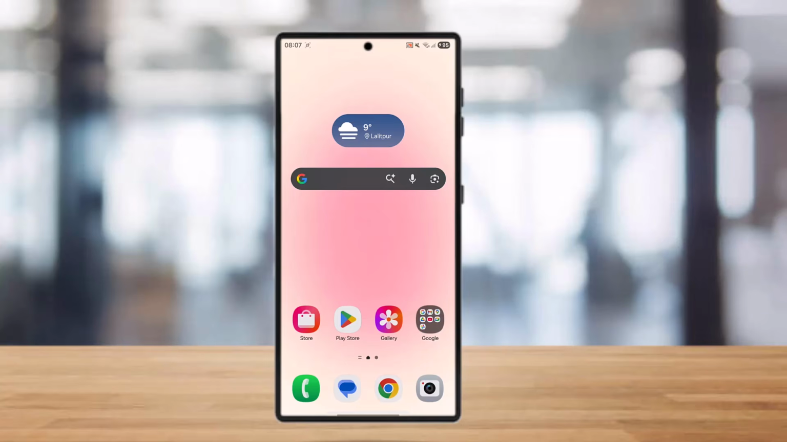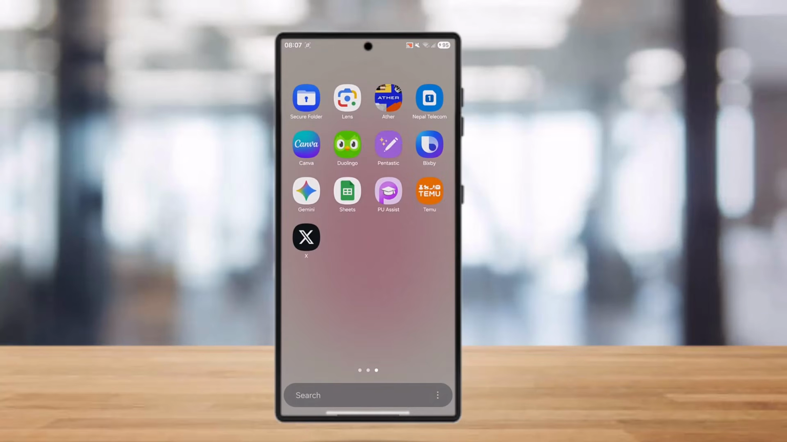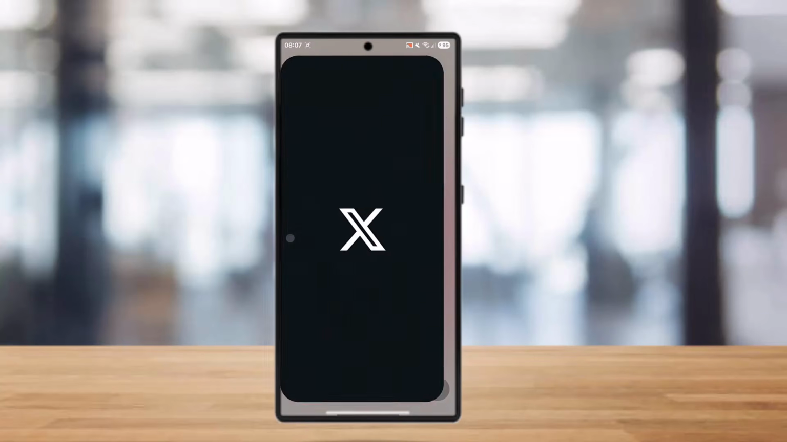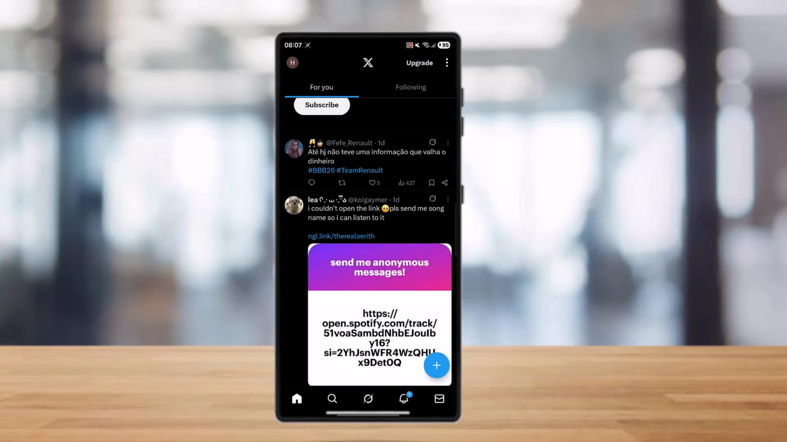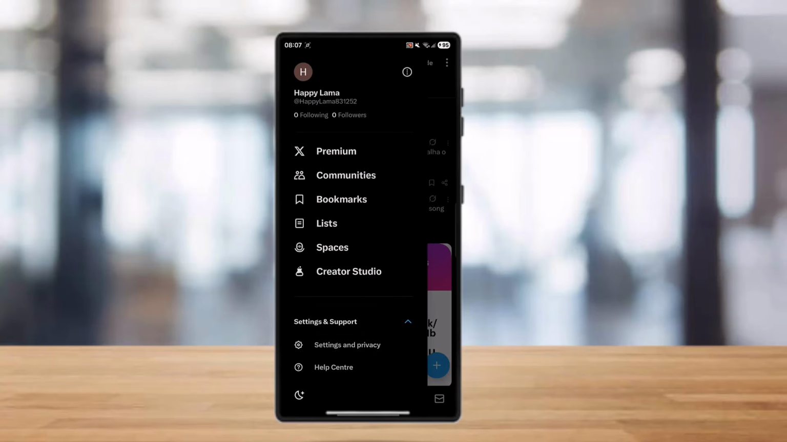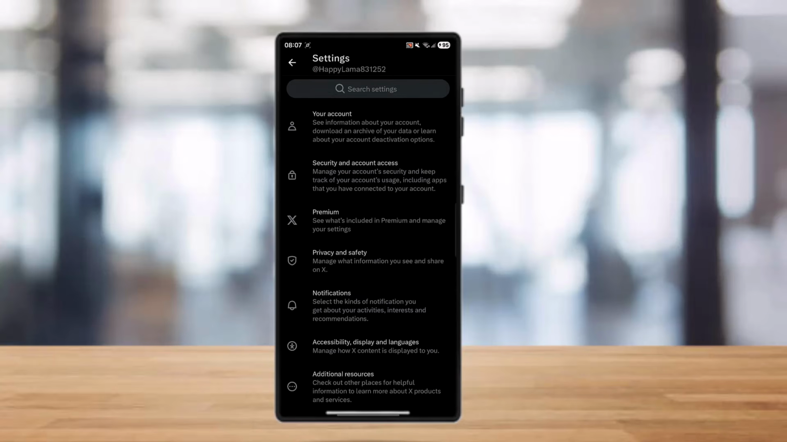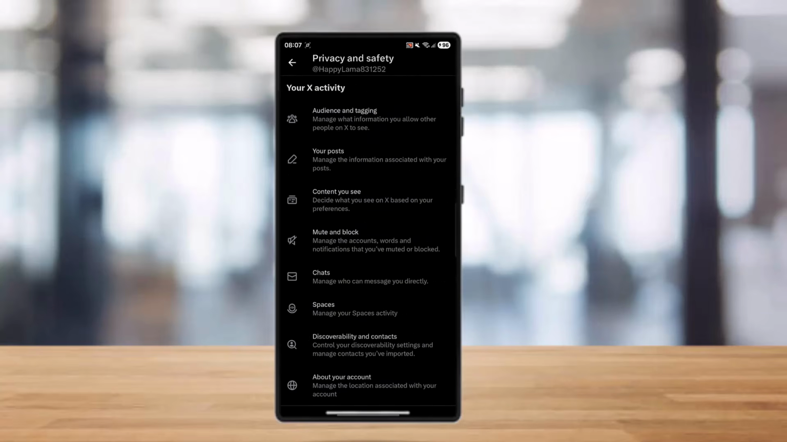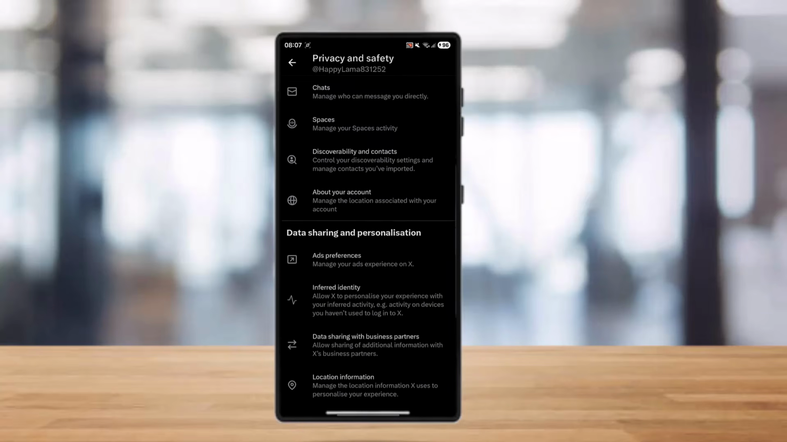So if you want to stop X from tracking your activity, you need to simply disable personalized ads, turn off X tracking, and revoke location permission in the settings. So the key actions include disabling personalized ads and personalization based on your inferred identity under the privacy and settings. You need to go and simply tap open precise location and device settings and simply turn it off.